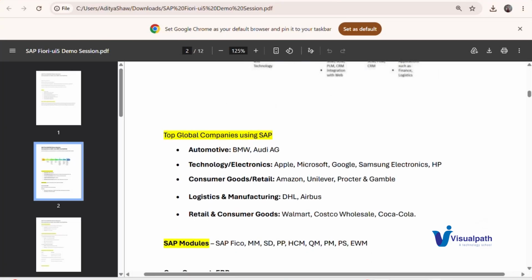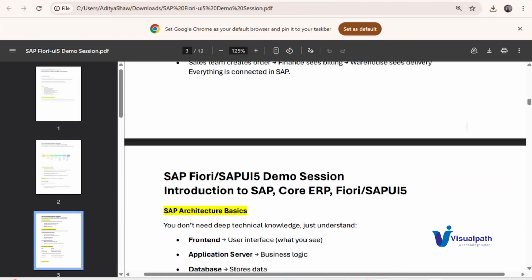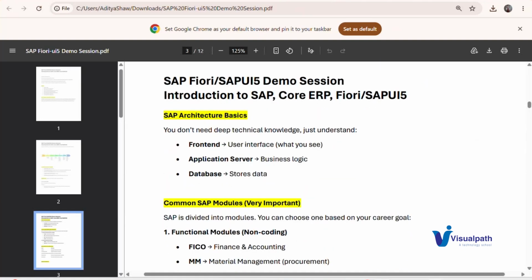Hope you all know these global companies use SAP. These are all the basic terms for the freshers, and everyone needs to know them. You need to understand what is front end, what is application server, and what is database. You know the application server is basically the business logic, where you write the code, in SE38, right? You write the logic there. And the database can be S4 HANA or it can be ECC.